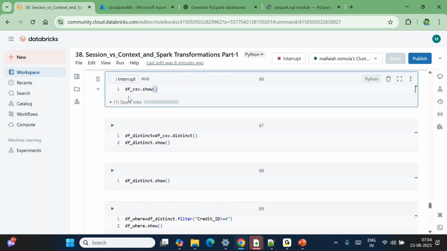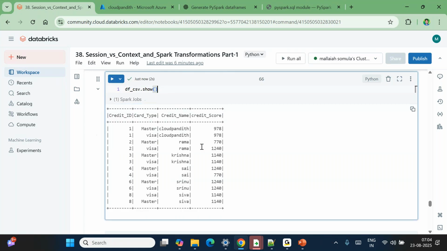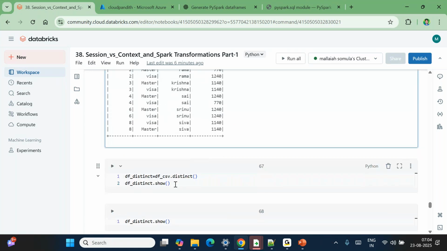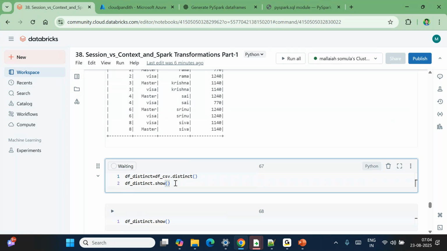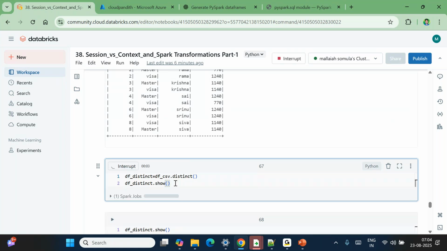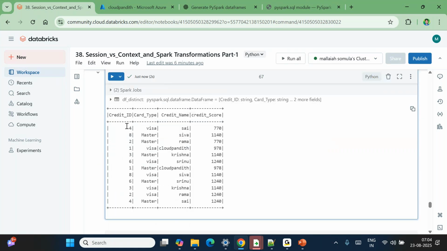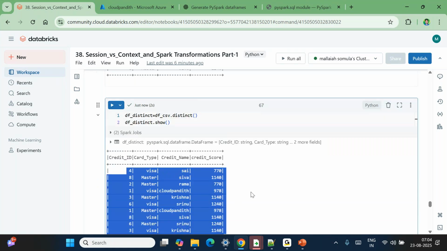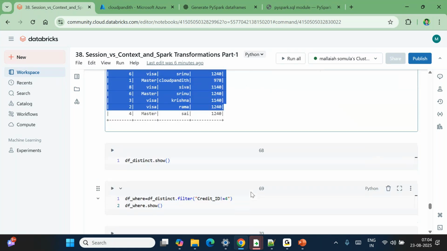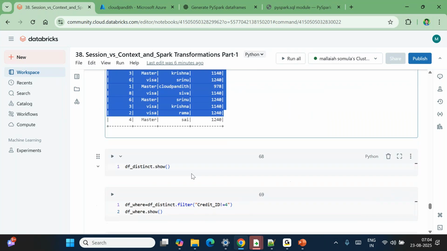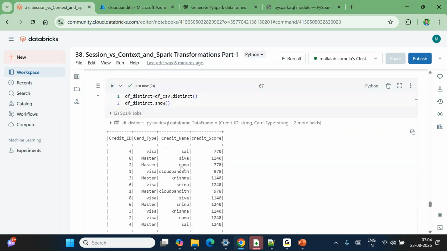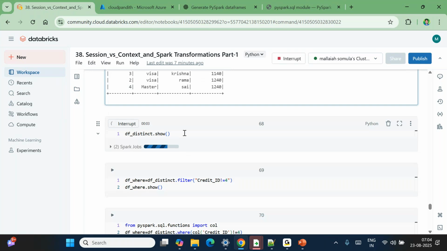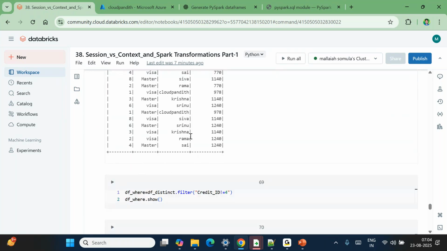Right. You can see df_csv. So we have all this data. Now df_csv.distinct. Now what is happening? Distinct will try to remove only row-level duplicates, but nothing is getting removed, because there are no row-level duplicates. Now I am taking this df_distinct result, but this result is nothing but the original data only.